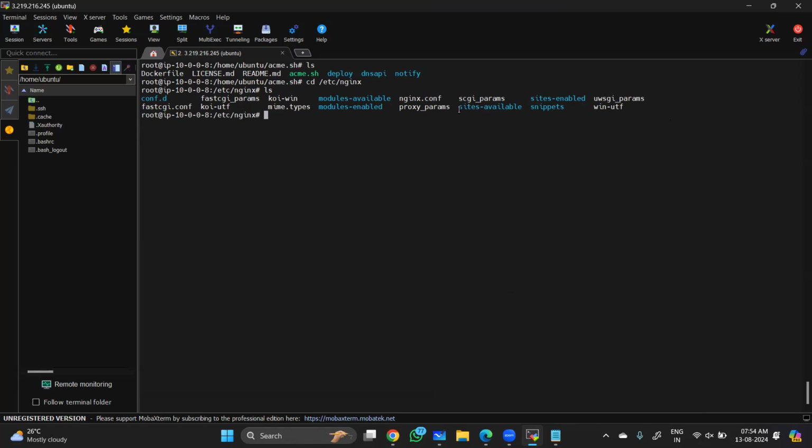So now we are going to configure sites-available. Okay, so cd sites-available, then ls. Here we can see one default file. So now we are going to create two files, one for Prometheus and another one for Grafana.